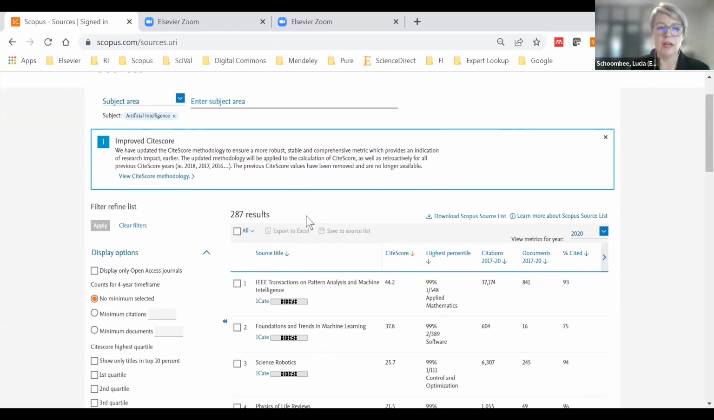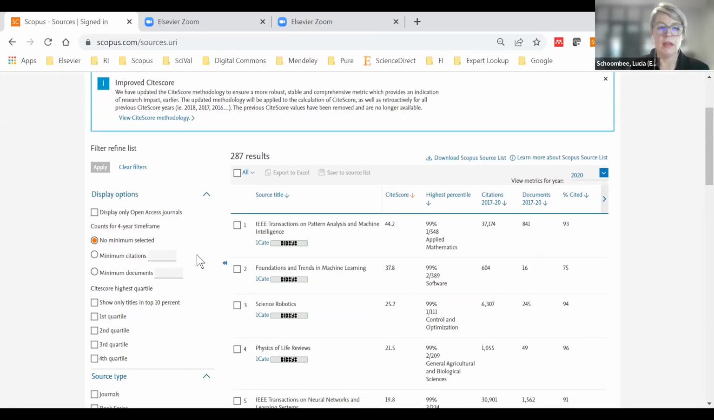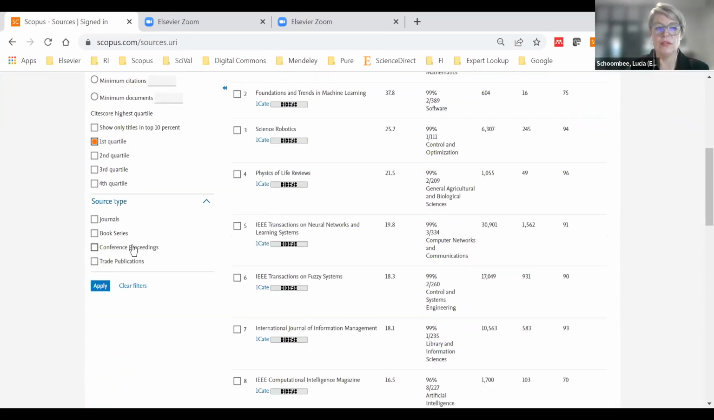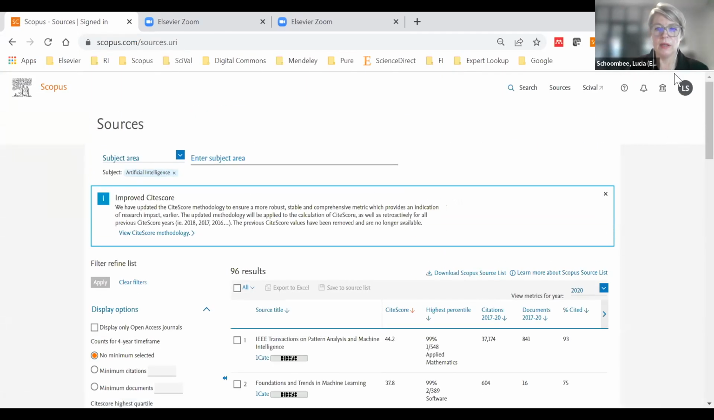Right. So here you have 287 journals, and on the left-hand side, there's a refine panel where you can then select whether you only want open access journals, where you will be able to access the full text of the journals automatically. There's also CiteScore highest quartile, so you can select if you only want to see the computer science journals that are the top 25% according to CiteScore. So your top journals, you can select the first quartile. You can also filter by journals, books, series, conference proceedings, and trade publications. So all of these are serial publications, but if you only want to have academic journals, for example, you can select that, apply, and your list will be reduced.